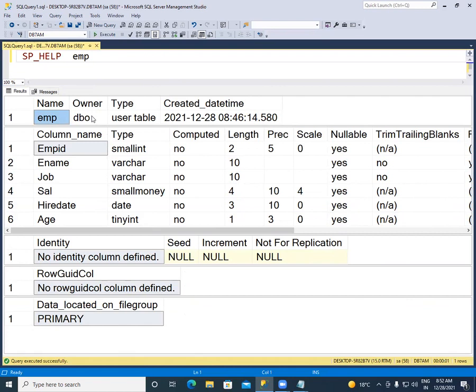There is a topic called security, and at that time we'll understand what this DBO is. Next, type is what? User table. And when was it created? Today, date and time; the table was created at 8:46 today. Next, what are the columns and data types? What is the length? EMP ID 2 bytes, ename 10 bytes, job 10 bytes, salary 4 bytes, hire date 3 bytes, age 1 byte.